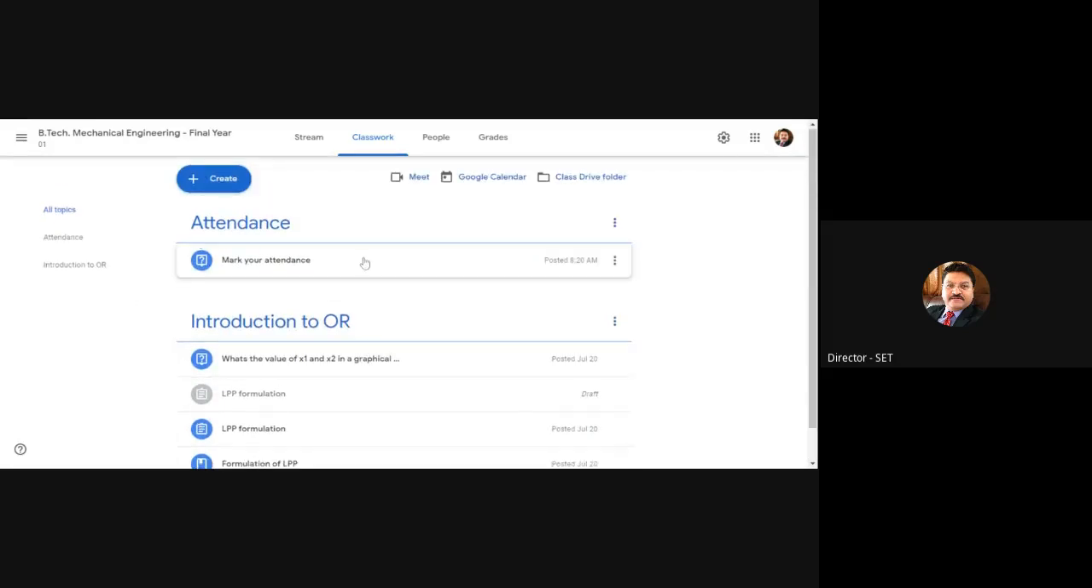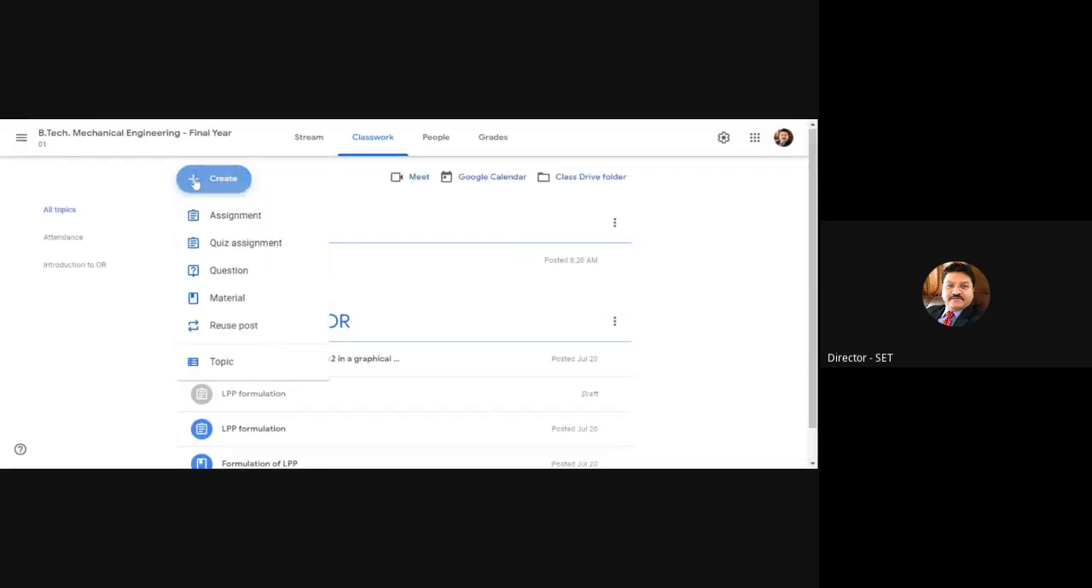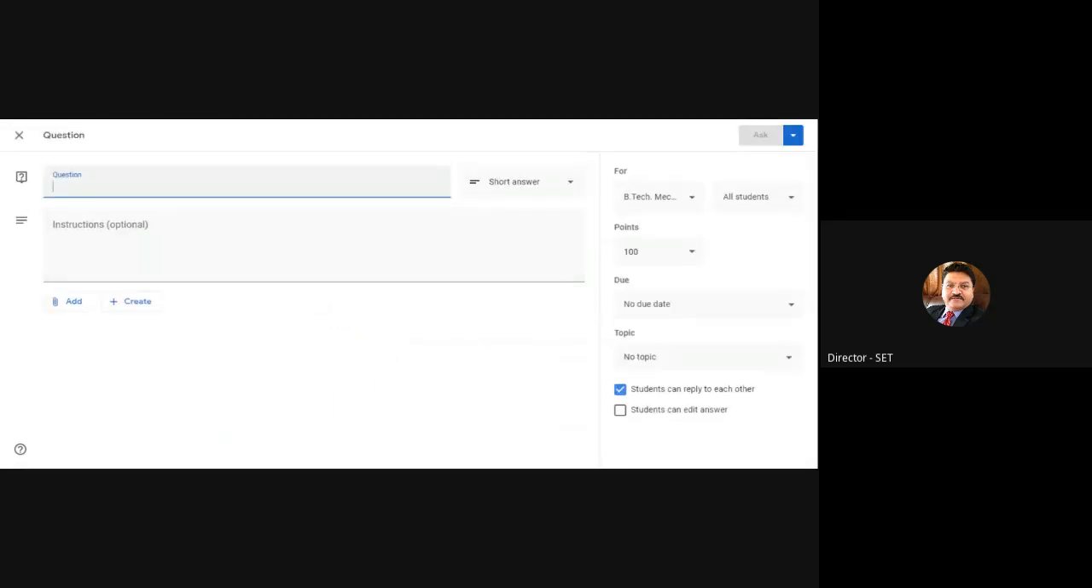Okay. So how to create? Easy. Click the create button. You will get all these things. If you want assignment, click assignment, quiz, questions like this. First is attendance. I am going to question. In this question, I type here: mark your attendance before end of this class. Now here you see short answer. Click this arrow. You will get multiple choice, short answer, only 2. So I choose multiple choice.